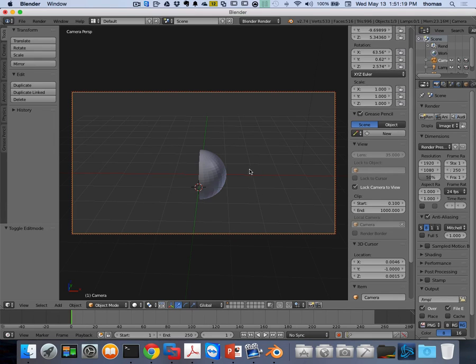Well, guess what? I want my camera to look at it from a different angle. Let's say I want to look at it from the front. I could do this, and look at it from the front angle, like head on, basically. This is one way of doing it. So lock camera to view.